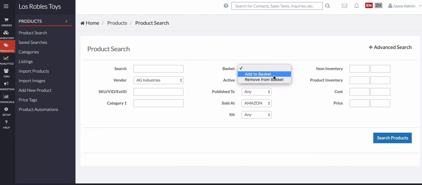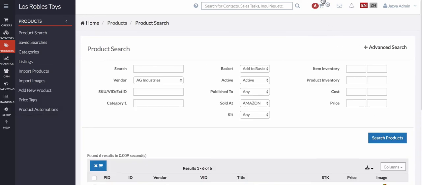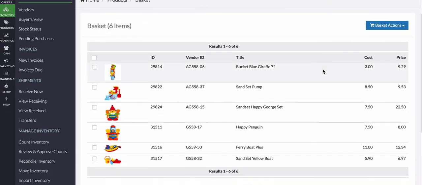Select Add to Basket and click Search Products. Results will appear in this basket icon. You can perform a number of actions on this list by clicking Basket Actions.